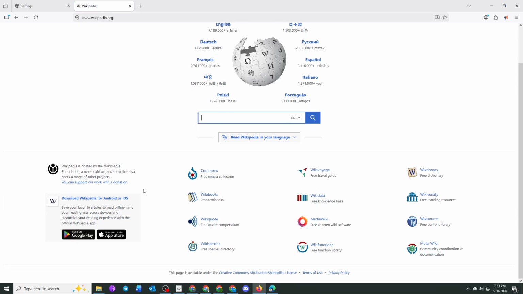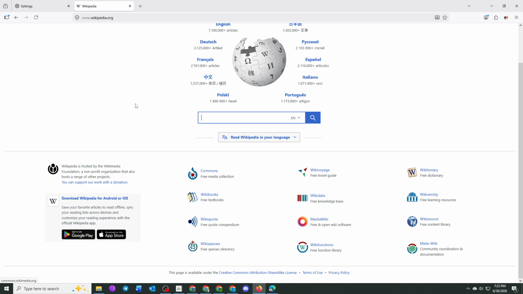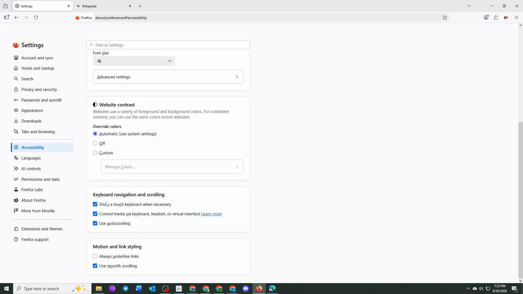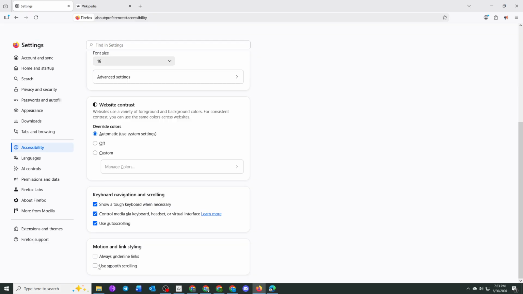If you ever decide that you prefer the previous scrolling behavior, you can return to the same accessibility section in Firefox settings and clear the checkbox. Firefox lets you switch the feature on or off whenever you like, so you can choose whichever scrolling style feels most comfortable for your browsing habits.